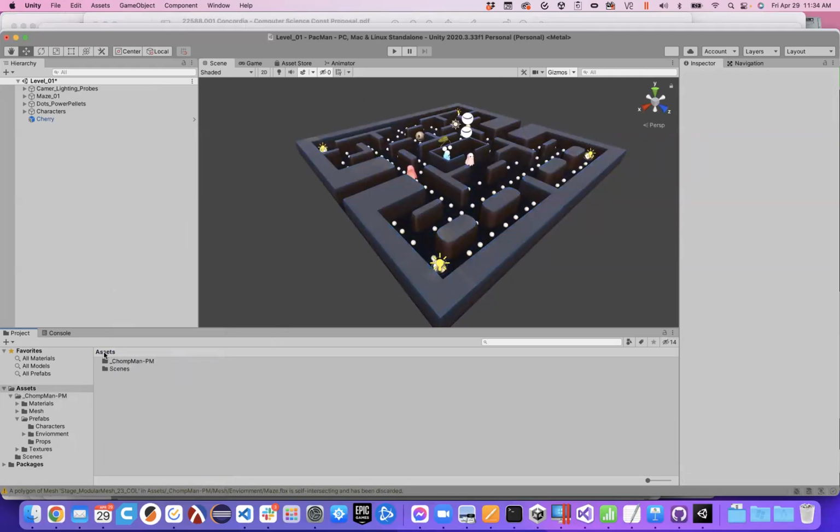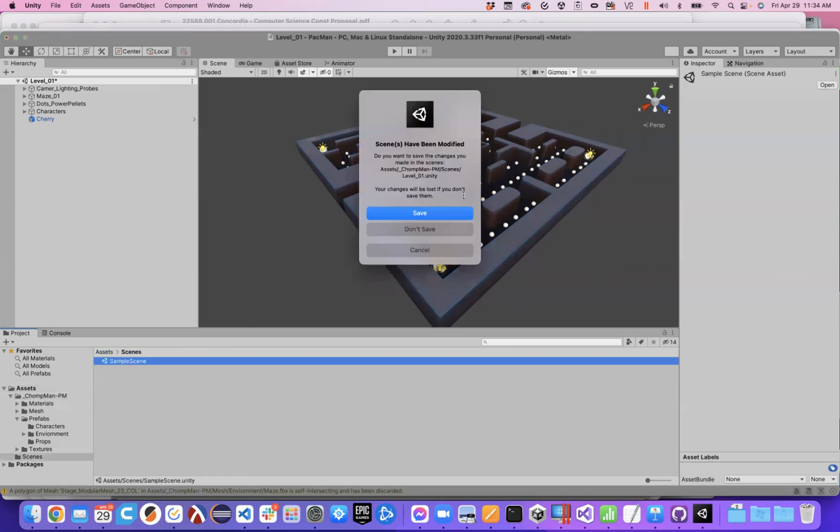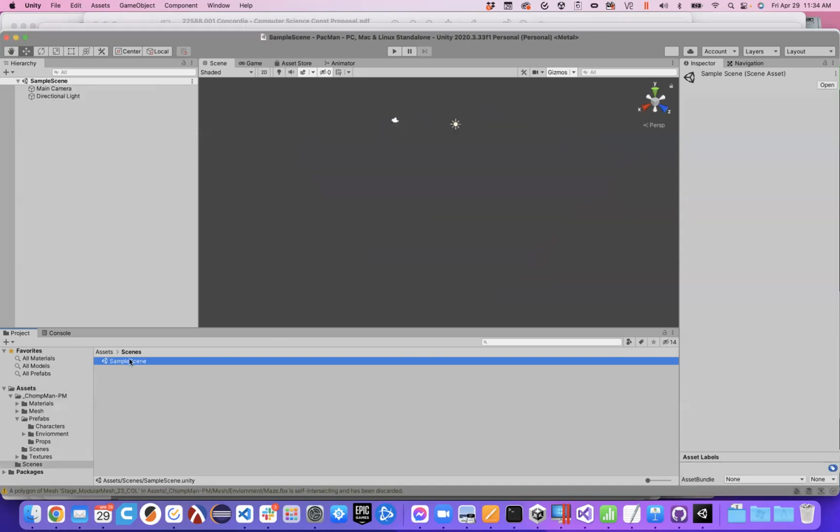All right, so effectively what we have is a bunch of visual things from ChopMan. And then we have our sample scene that we built. So here's our initial sample scene. What compiler errors do we have? I don't see anything.